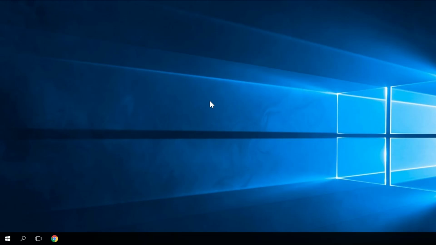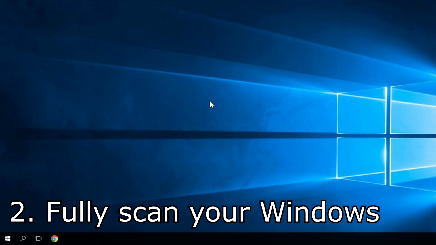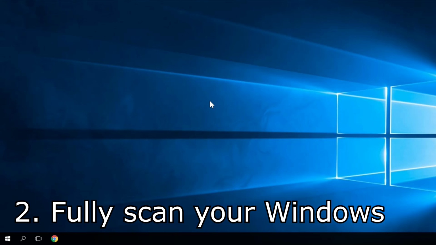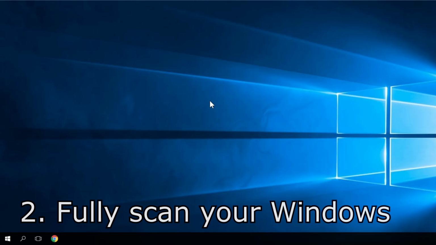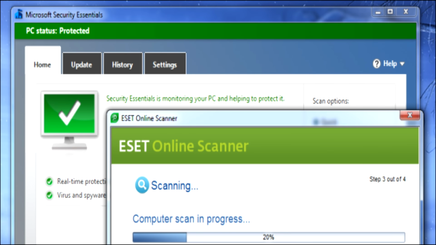The second thing you should try is to fully scan your system for viruses. There are multiple types of viruses that can cause this BSOD, so be very careful. Use a program that is recommended by WindowsReport.com. You can find links in the article down below, of course. And you can also try multiple variations. You can scan your Windows with Windows Defender and with other third-party apps if you want.